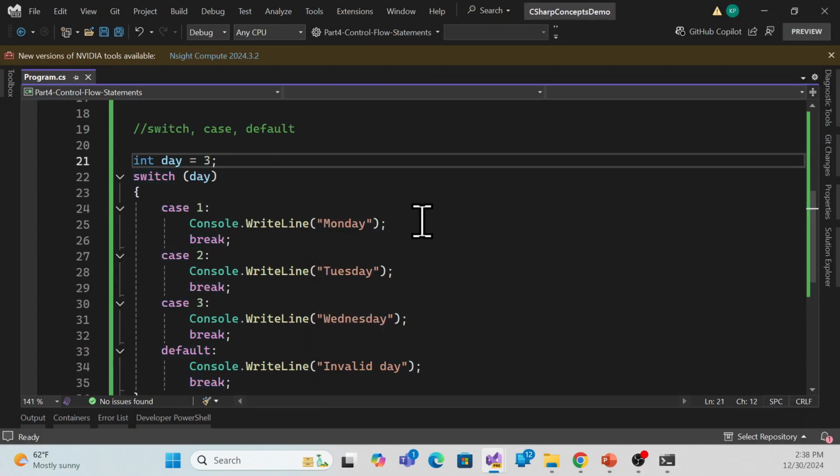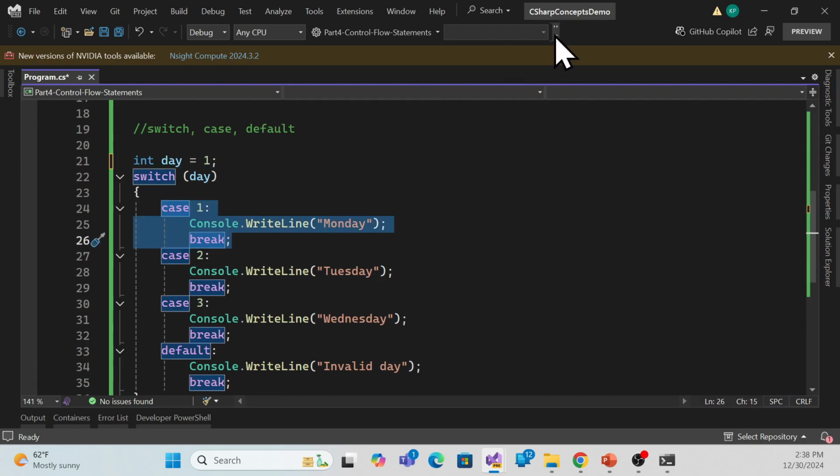So that is fine. Then if I change it to something else, for example 1, it should match over here, right? And let me run this again.